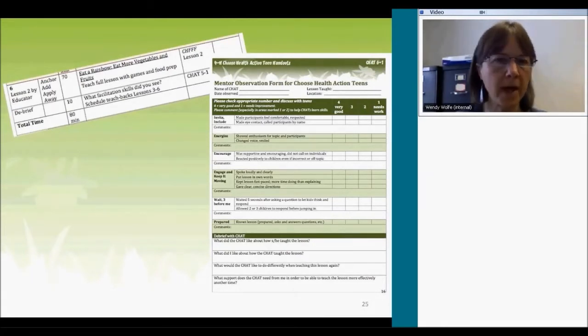And you'll use this form again when you observe the teens teaching the rest of the CHIF lessons as teach-backs in the training, and also when they teach for real. It's a good tool that helps you give teens meaningful feedback each time they teach. Which skills are they doing well? Which skills should they maybe think about a little bit more the next time they teach? And it also becomes part of the evaluation.